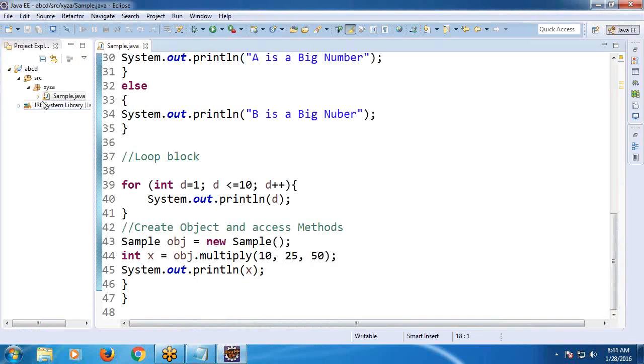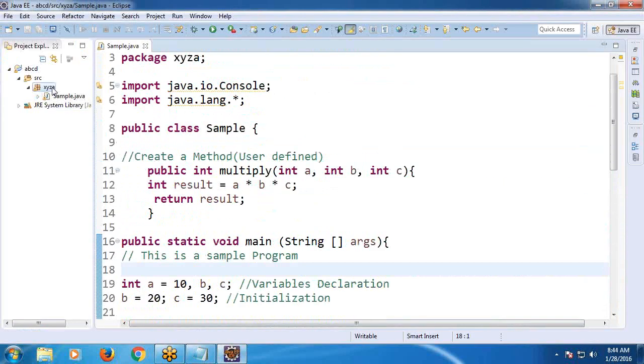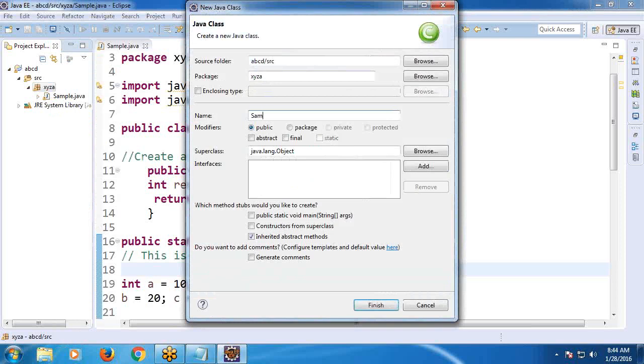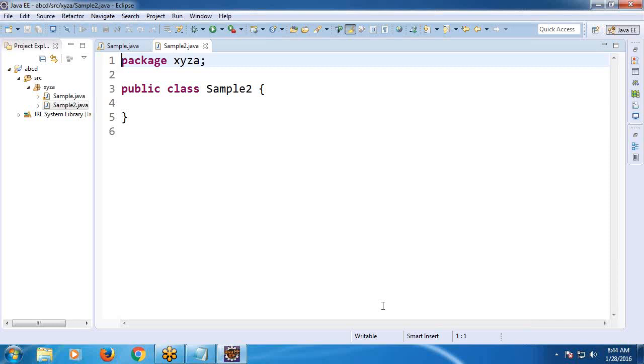Just a minute, I will create one more class in this package. Same package, one more class. Sample 2. Okay.